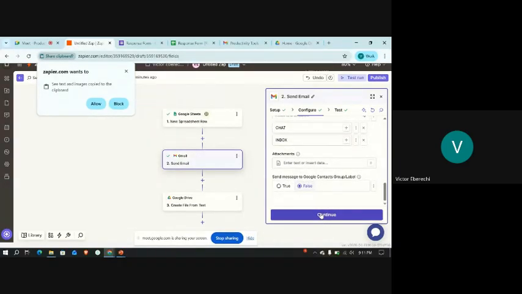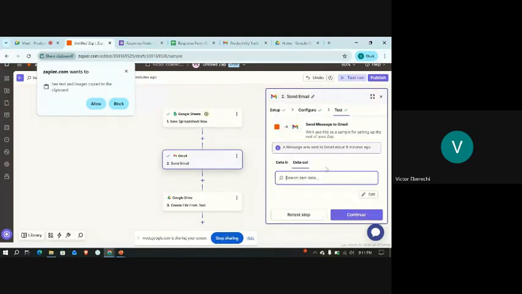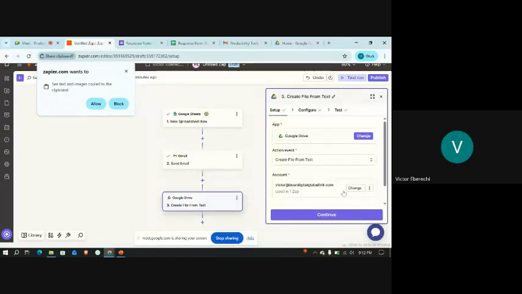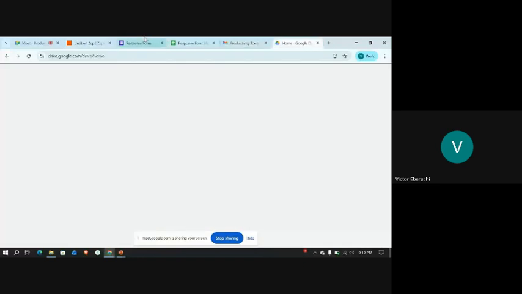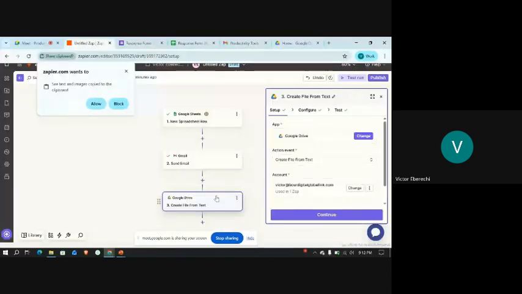So you click on continue. When you click on continue, you click on test. So in test now, we've already run our test. So we click on continue. And then the next thing is our Google Drive. The next thing is our Google Drive setup, which is the third action.